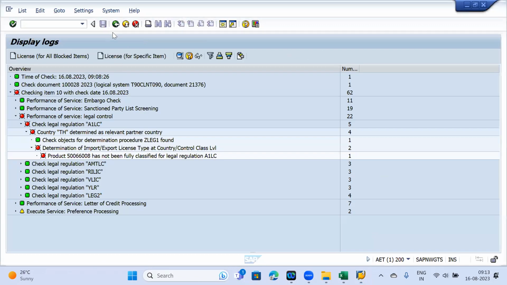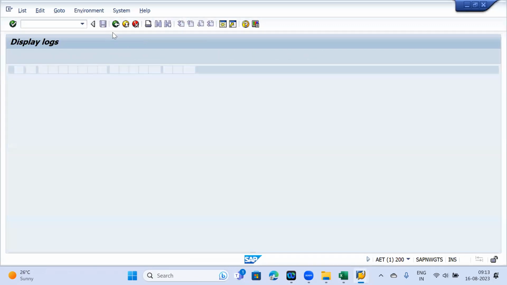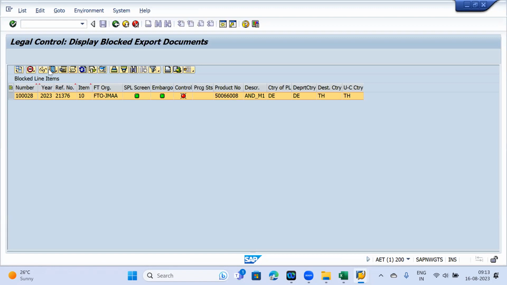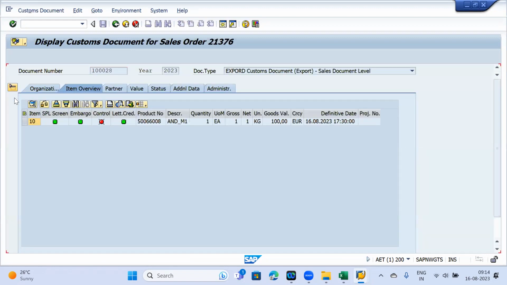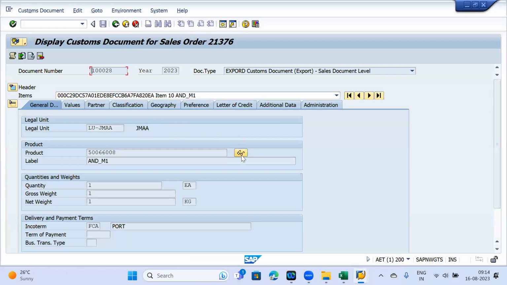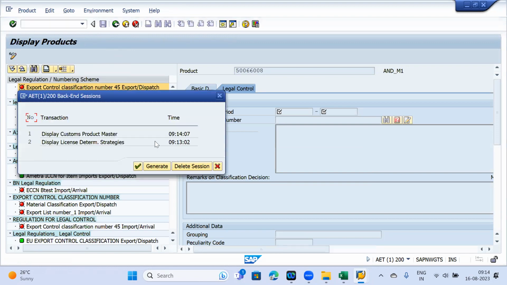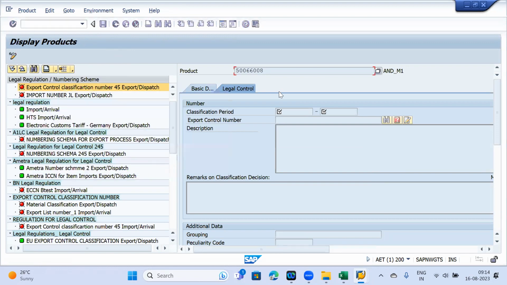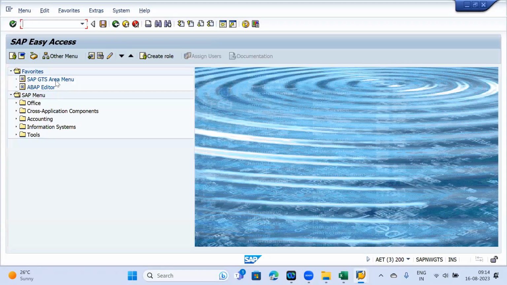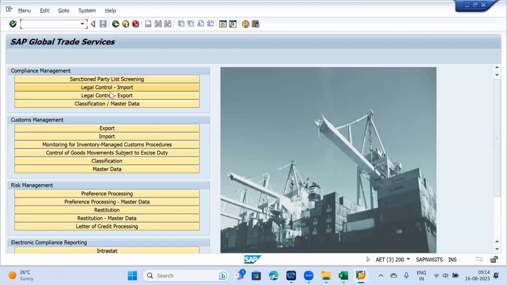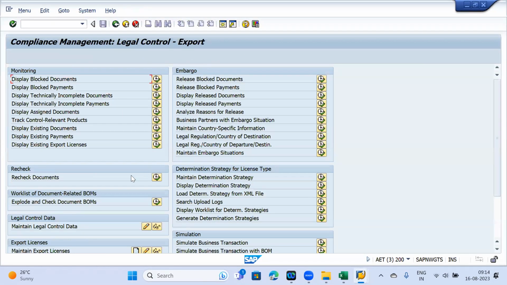So let's go back. There are two ways you can go to the work list. This is one. Now there is one way where you can directly go into the customs document itself. You can go into product, you can go into change mode, or there is one more option. You can go to the master data and do it. There are two options, and you can do either based on your flexibility. So this is an example.